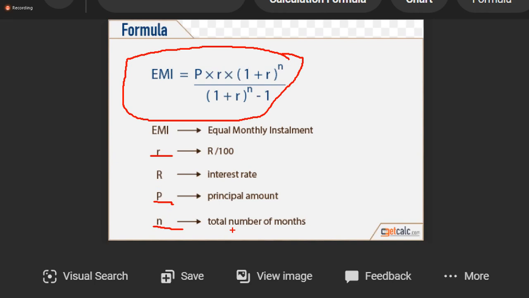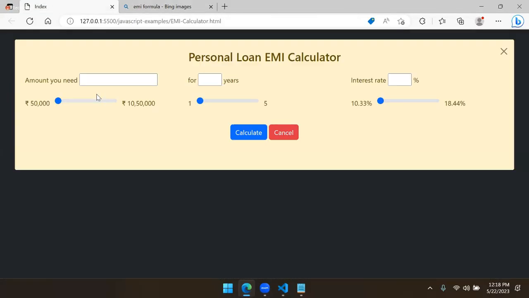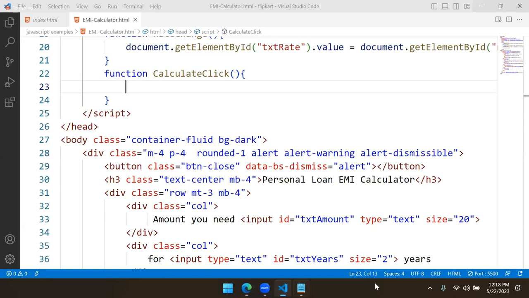But there we gave years. Right? That means years must be converted into months, like 24 months, 36 months. So some more work is there. That means first we need to get 3 values. What are the 3 values? P, R, N. Principal, number of periods and interest rate. These 3 things we have to collect. Let's do that first. So here we have to get var P, principal amount.